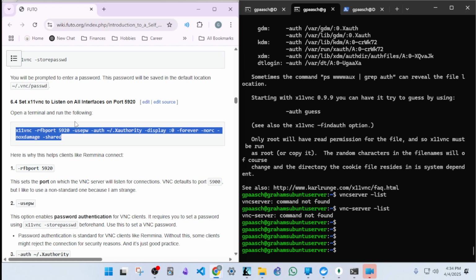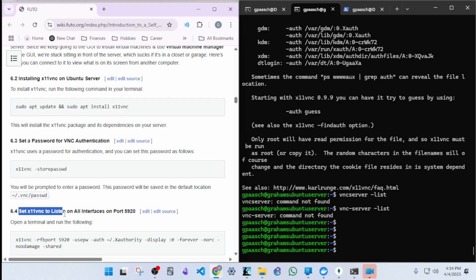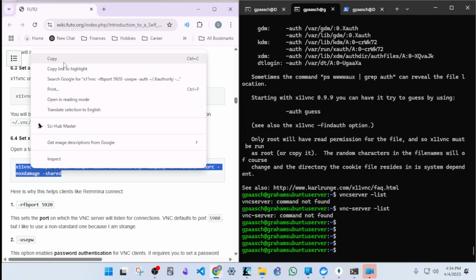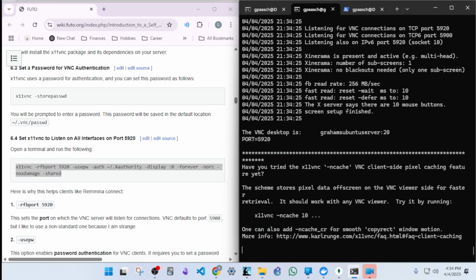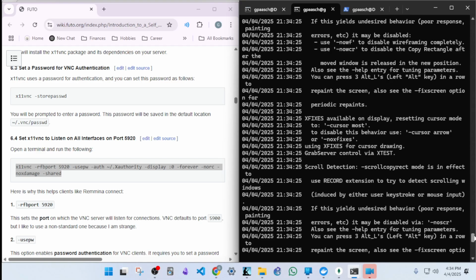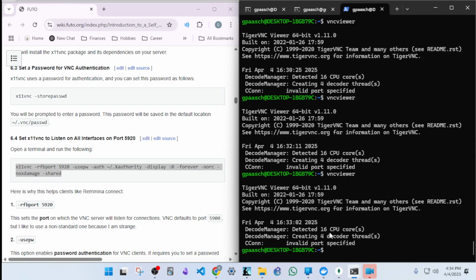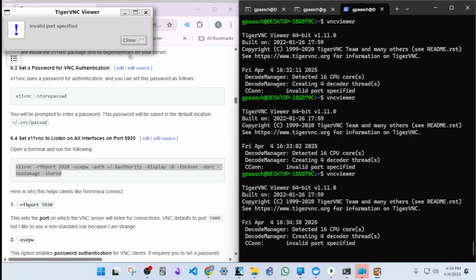All right. Well, let's see here. Yeah, so this is it. Set VNC to listen to all interfaces. I didn't do that, so the port's not open. I have to do this next. Yeah, so I mean, this should be it. Now it should work. But it doesn't work.